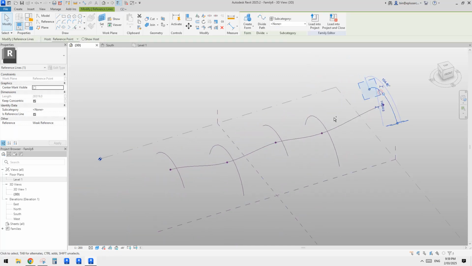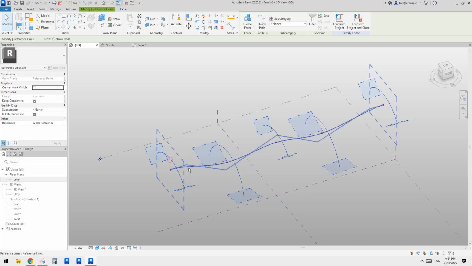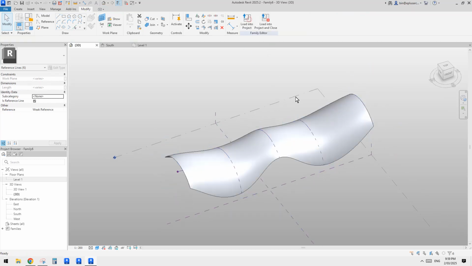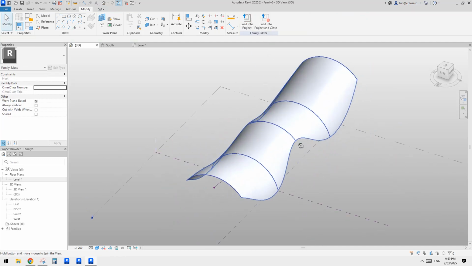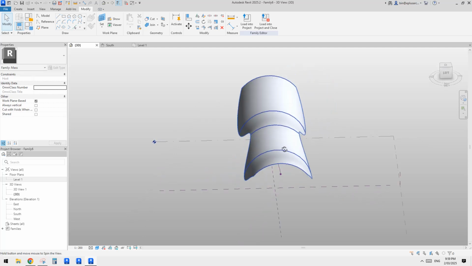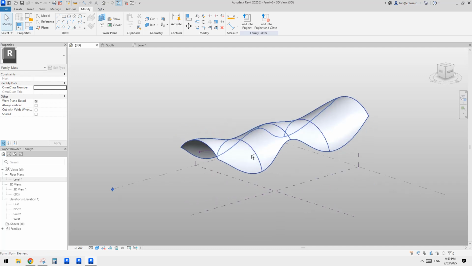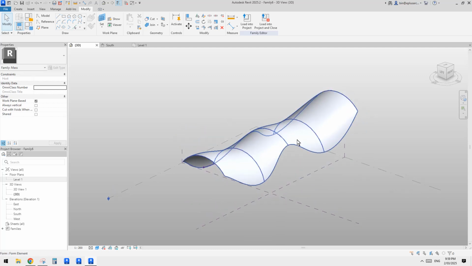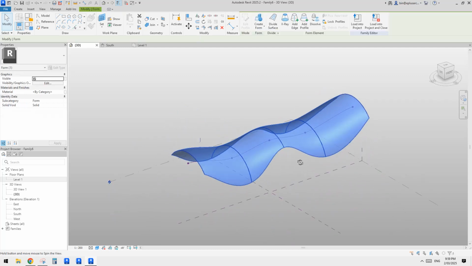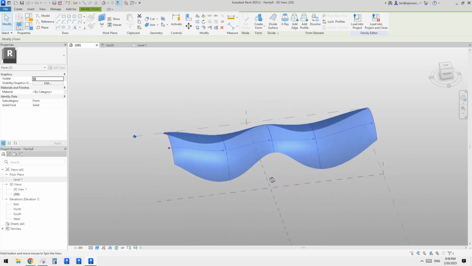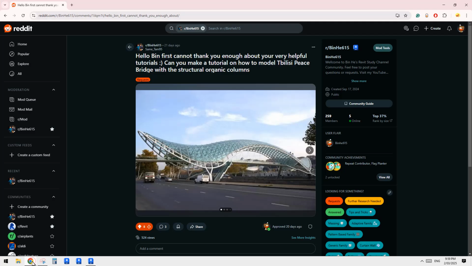Sometimes it's easier to create this shape first, create this surface first, then try to adjust. Because if you do it after you place all the profiles in, sometimes Revit can't create this shape at all. So now let's have a look. This is still not perfect.